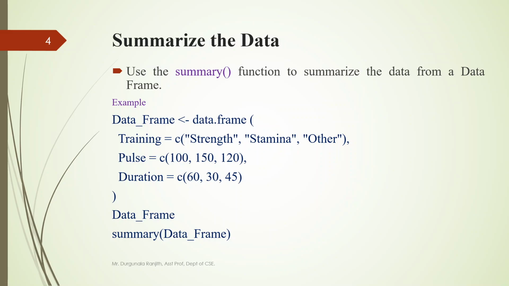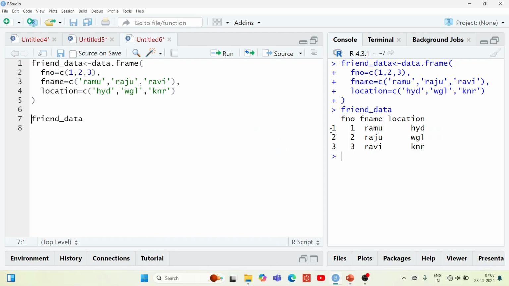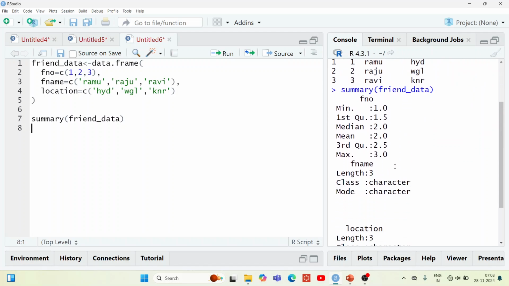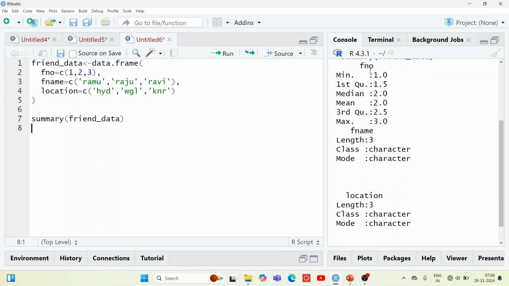And let's find out the summary of the data frame. You use the summary function to summarize the data. So here I use the summary function, summary of friend_data, yes, let's press enter. So here you are going to get the summary. For example, this is the column summary of FNO, and the summary of the second column, and this is the summary of the third column. Meaning the length and the class and more.